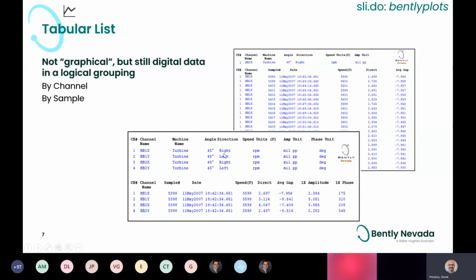So 1X and 1Y are obviously 90 degrees from each other. They're mounted 45 degrees right and left. And same for 2X and 2Y. And we can still see the units for each of those.